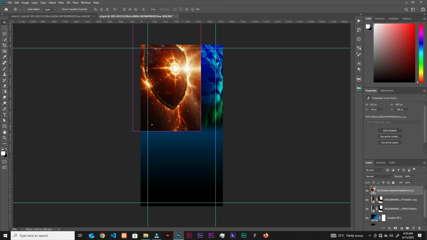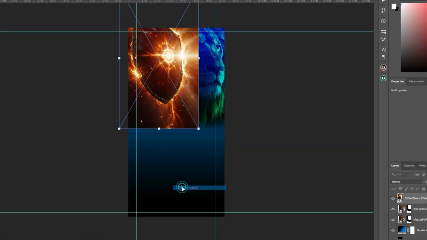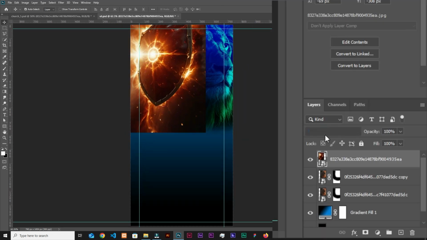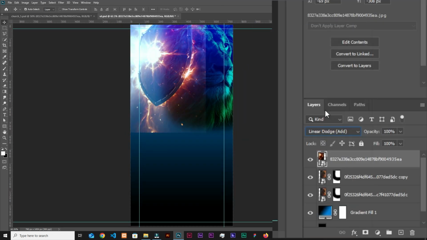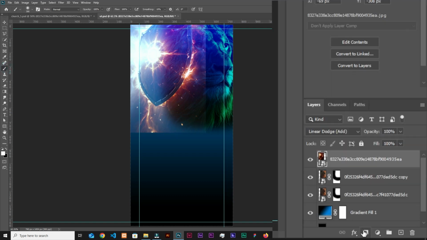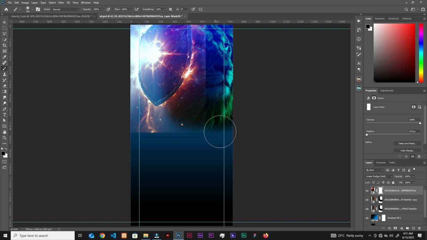I forgot to rotate. Let's hit Ctrl T and then right click, flip horizontal, click OK. Now you can simply change the blend mode to linear dodge and then grab the brush. Foreground should be black. Let's add layer mask. You can add layer mask before grabbing the brush. Now let's wipe.